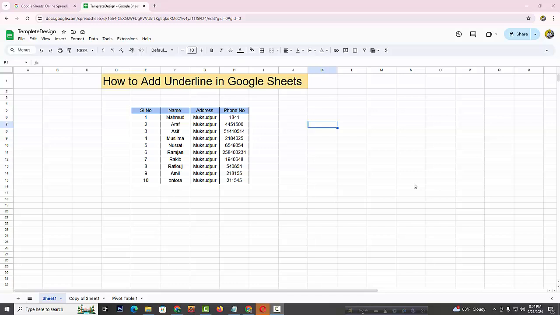Today's video: how to add underline in Google Sheets. So let's get started. At first, open your Google Sheets file. Firstly, open the Google Sheets file. Then you can see how to add an underline.